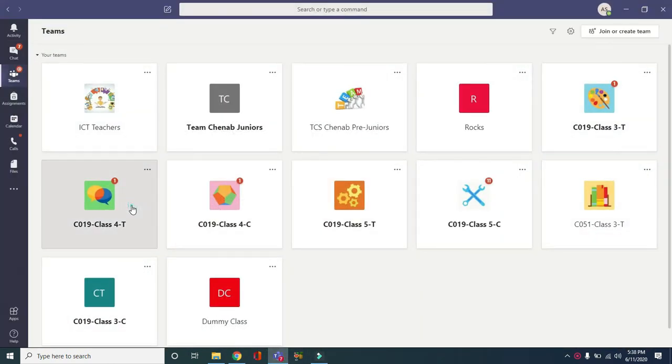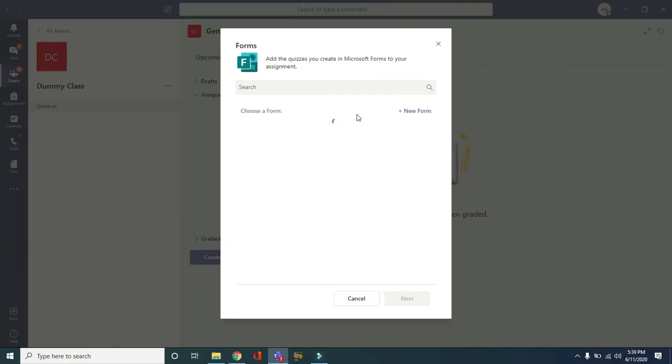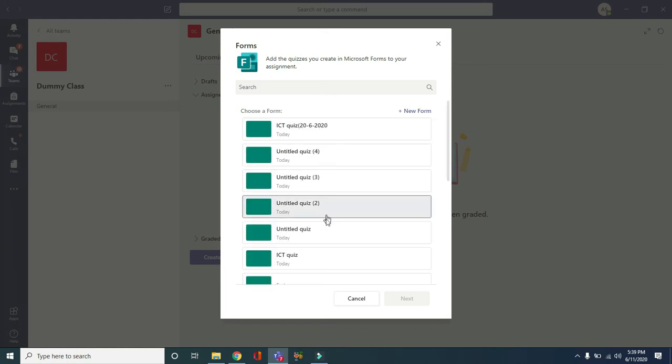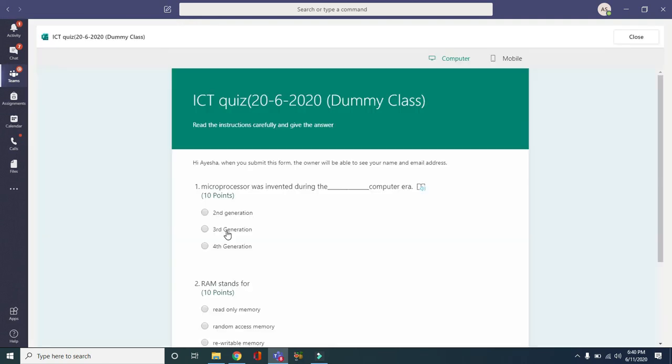We will go into the class first and click on the Assignment tab. When you click on the Create option and click on Quiz, a window will appear in front of you. You can choose the form that you have already created in Office 365. I have already created the quiz and I can take the quiz which I have created. Now it is ready and you have to give the due date and click on the Assign option. When students solve the quiz in their respective interface, Teams will grade them quickly.